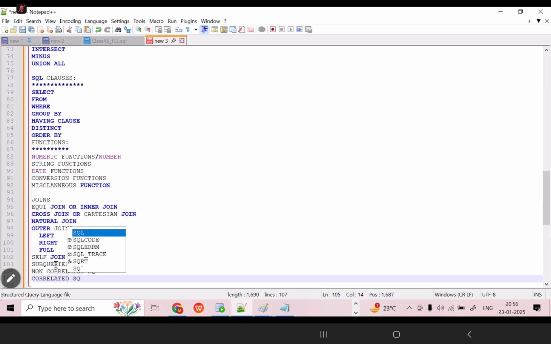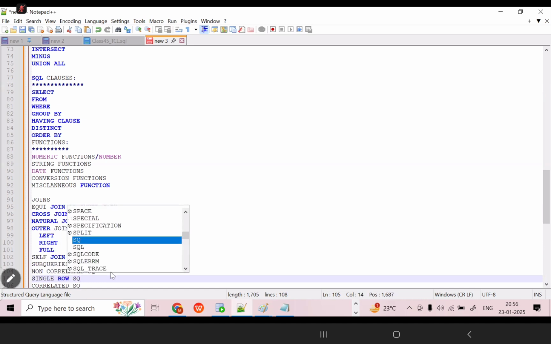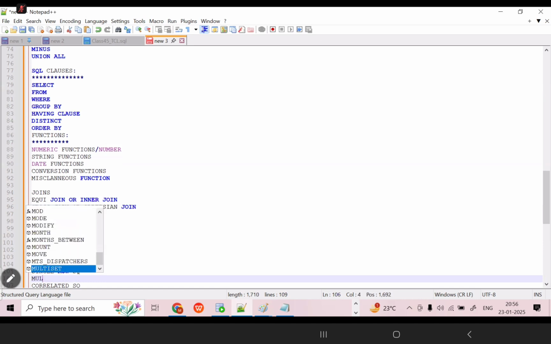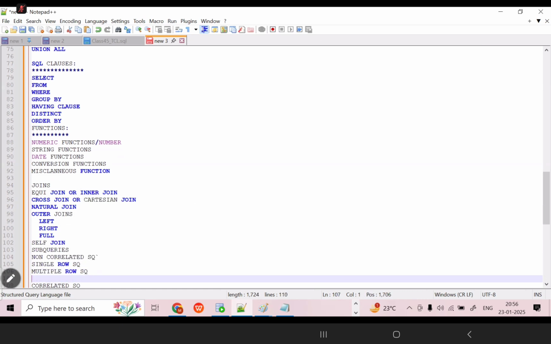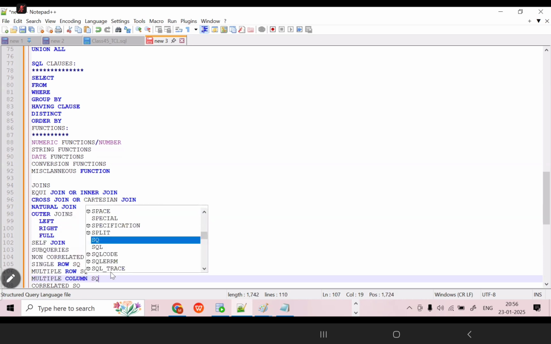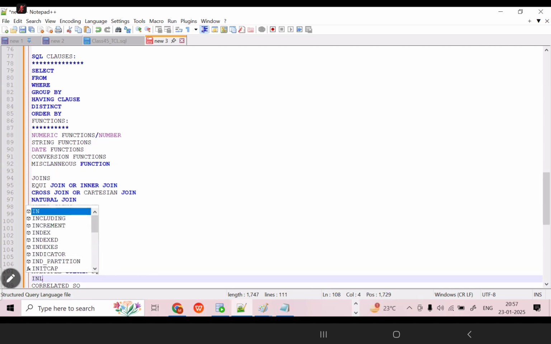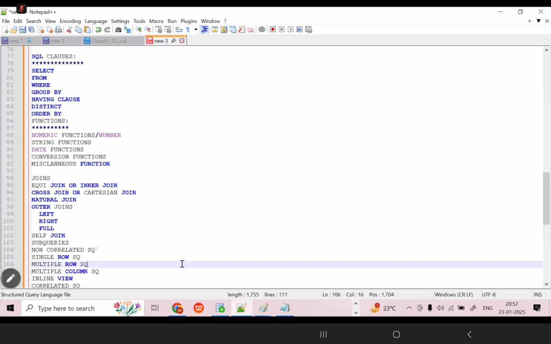Now here, non-correlated subquery can be divided into different categories. What are they? Single row subquery, multiple row subquery, multi-column subquery. One more is the inline view. These many subqueries we need to cover. This is the subqueries part only.